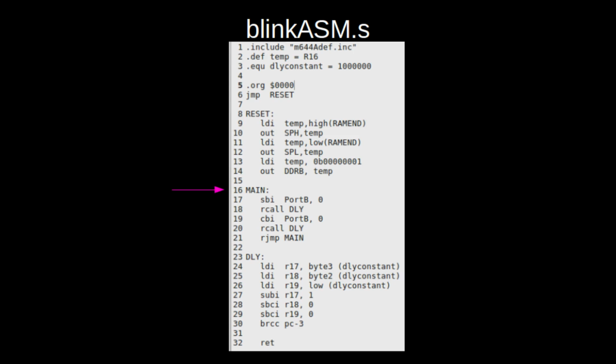This is the main loop of the program. It starts with a label of main, so that we can jump here from many places. It is only an assembler directive. SBI is the instruction or opcode to set a bit with the immediate location. In this case, it sets bit 0 of port B, and set makes it 1. Then it does a relative call to the section of code starting at the label DLY. This code executes, and when it hits an RET or return, it comes back here.